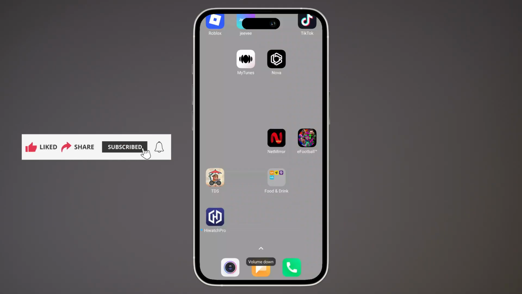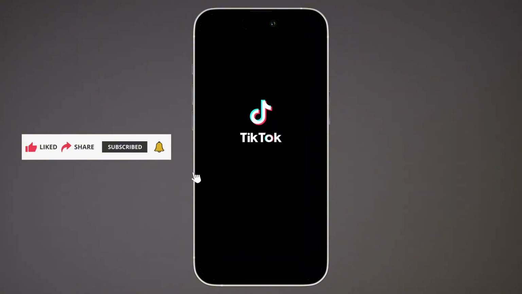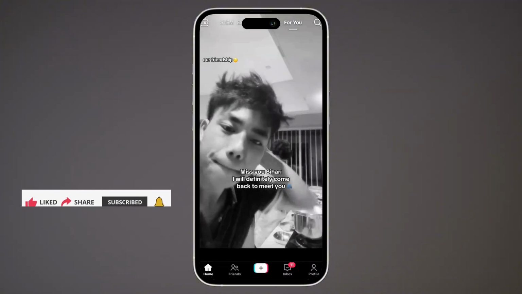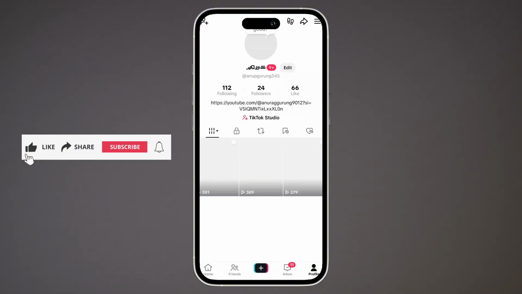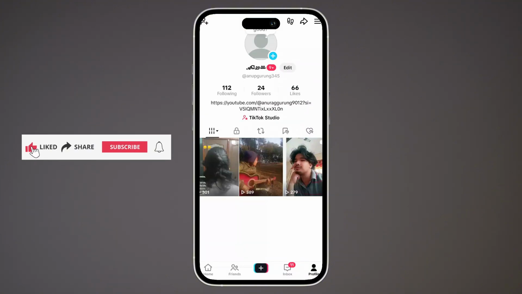So first things first, open the TikTok app on your phone and make sure that you're logged into your account. And now here, once you're inside the app, just tap on the profile icon shown in the bottom right corner of the screen. And now here, once you are in this section, just tap on the three dash icon, which can be seen in the top right corner of the screen.